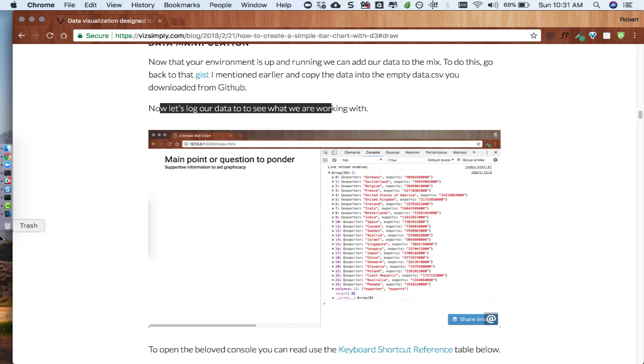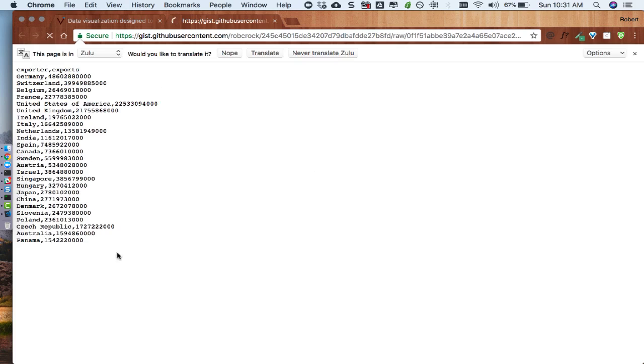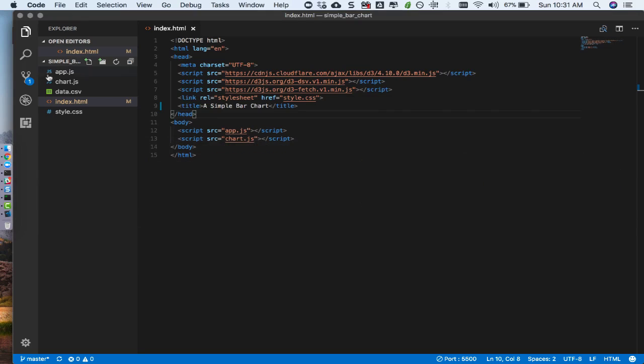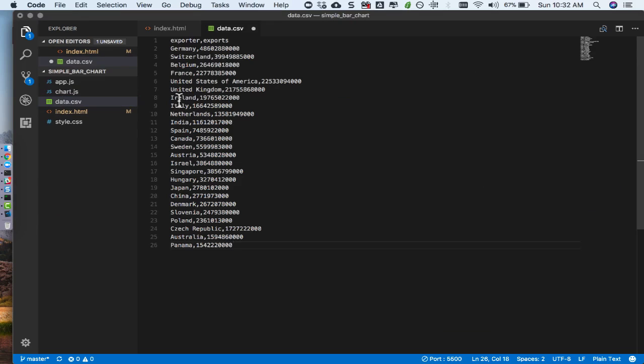So we want to log our data to see that it's working, to see that it's coming through. If we go to this gist, I just command clicked that link, go to this raw CSV, copy the data right here, then I'll command W to close the tab, and command tab to go back to Visual Studio Code, click on the data.csv, command V to paste it right in here, and command S to save. Now we've saved the data in our data.csv.